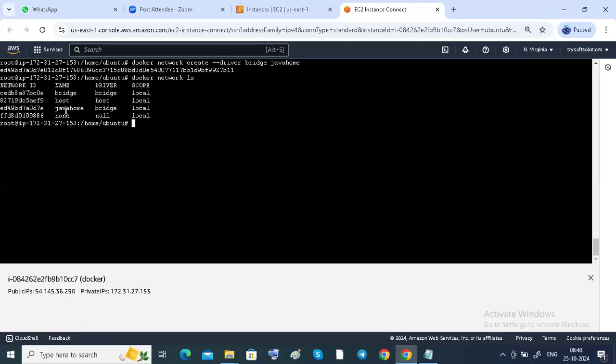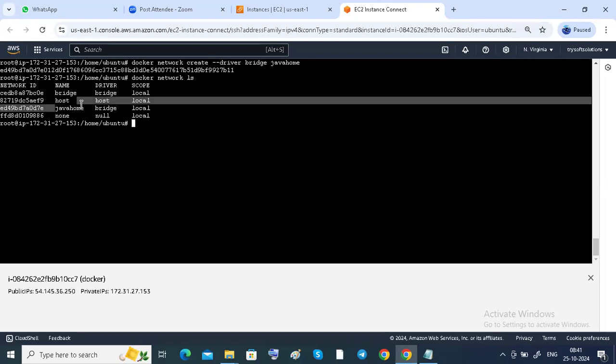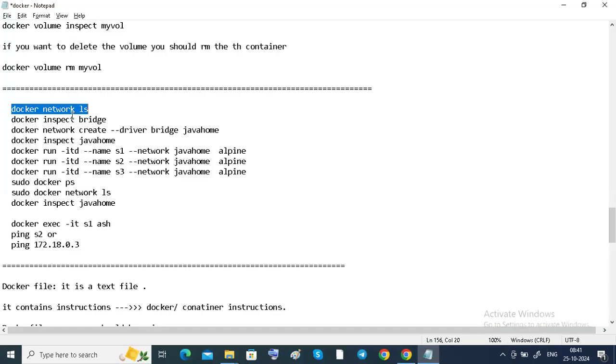See, the one I created is java-home. I gave the driver type as bridge, guys. The scope is local. My network name here is java-home. These are my custom network names. Okay, see, if I want to see whether the Java network one has come or not.